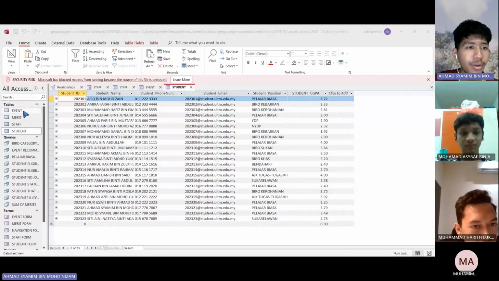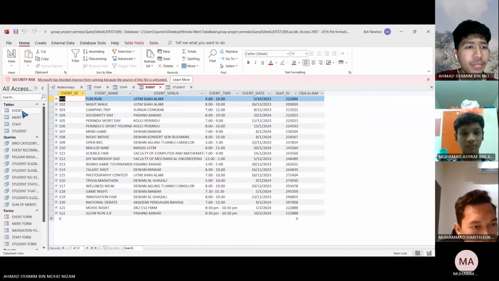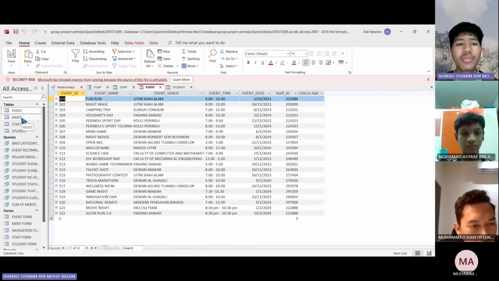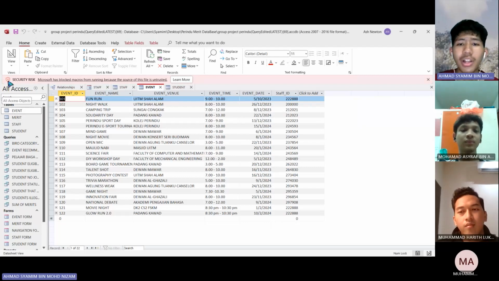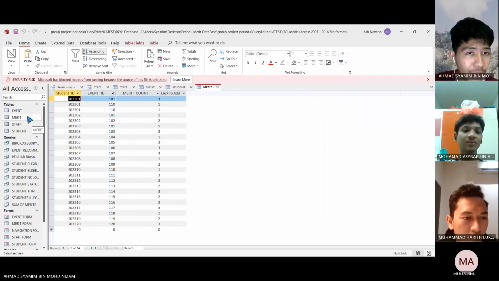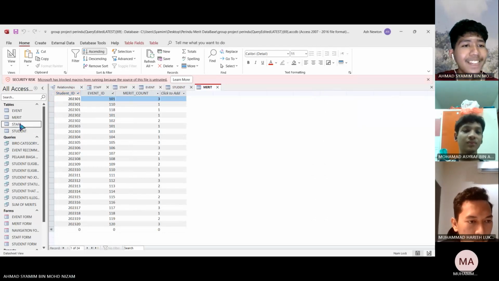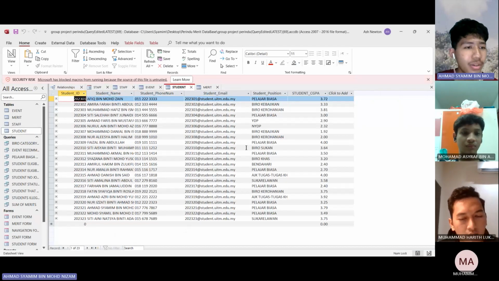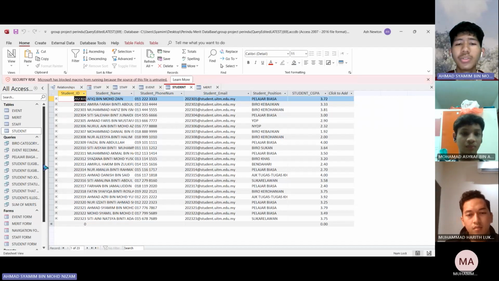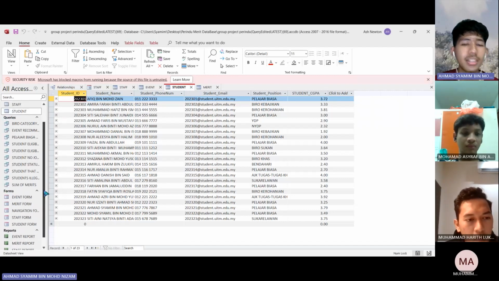So, first starting off, these are our tables that can be seen. We have event, and there's a lot of data being shown. Merit, staff. This is the merit. This is the staff table. We have the student table as well. And so we're just going to jump forward into seeing our navigation forms so we can see each individual form.